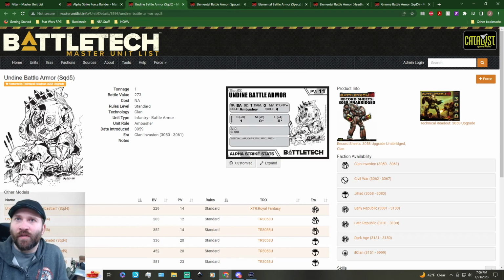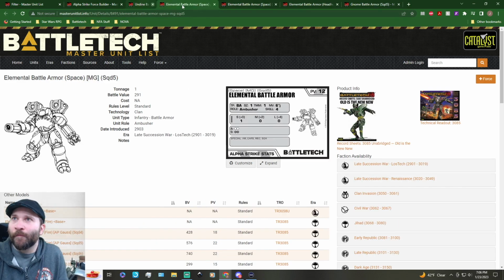So we got the Undine battle armor. There we go, 11 points. Got the Elemental. That's standard. It's the one that comes in the box. Squad of 5, 12 points. Basic, doesn't do a lot of damage, but basic. We'll leave that up for a moment. So now we're seeing we've got two different variants. This is the machine gun, this is the flamer.